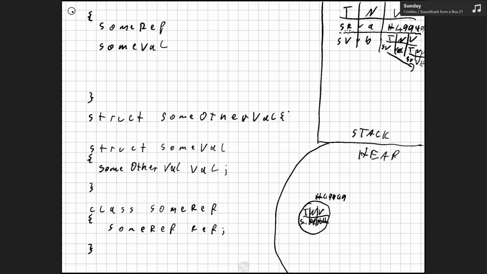What would be a problem if this now stores internally some val? So some val would store some other val, but some other val would store some val, and that would give us this infinite loop again. That's not possible here. The only reason we can do it with classes, with reference types, is because we don't actually store the real value. We only store a memory address. And very importantly, this memory address doesn't need to be real. We can use null as a value to determine that there is nothing to store.